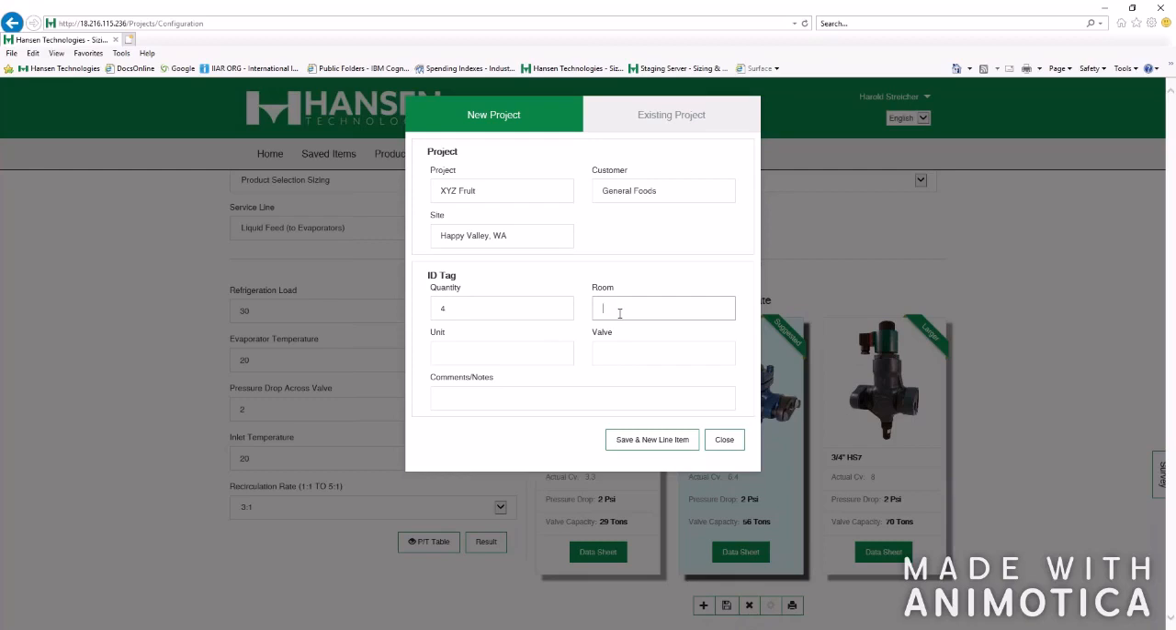I'm going to call this the Apple storage room. Unit, if I have an evaporator unit designation at this time, I can simply enter it in, air unit 1 to 4. If I've entered it, this will bring up previous selections that I've entered before.